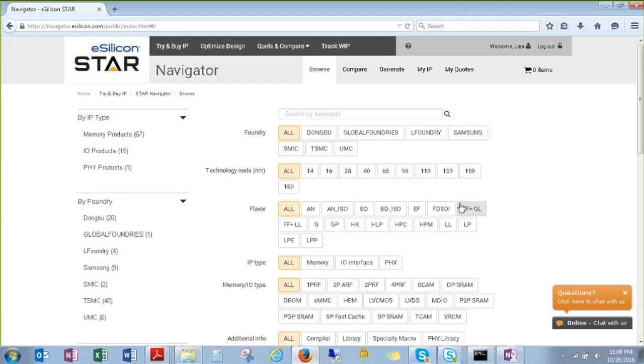This particular site contains memory IP, PHYs, as well as I/O, specialty I/O, general purpose I/O, etc. When you begin within the Navigator tool, you begin in the browse window. If you look up at the top, you can see that there's browse, compare, generate, my IP, and my quote.